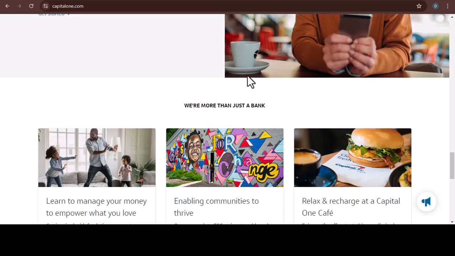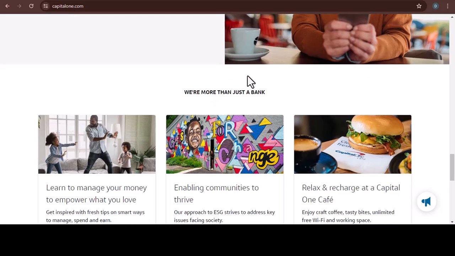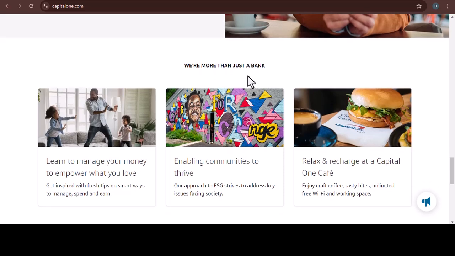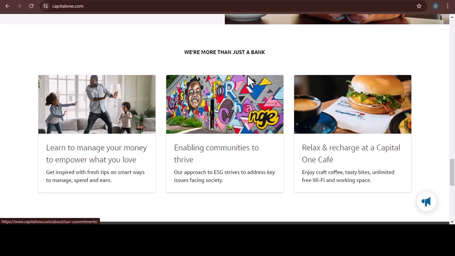Remember, managing your finances shouldn't be a chore. Capital One's online platform empowers you to take control of your money with ease. So, whether you're a budgeting pro or just starting your financial journey, Capital One's online tools are there to simplify the process.